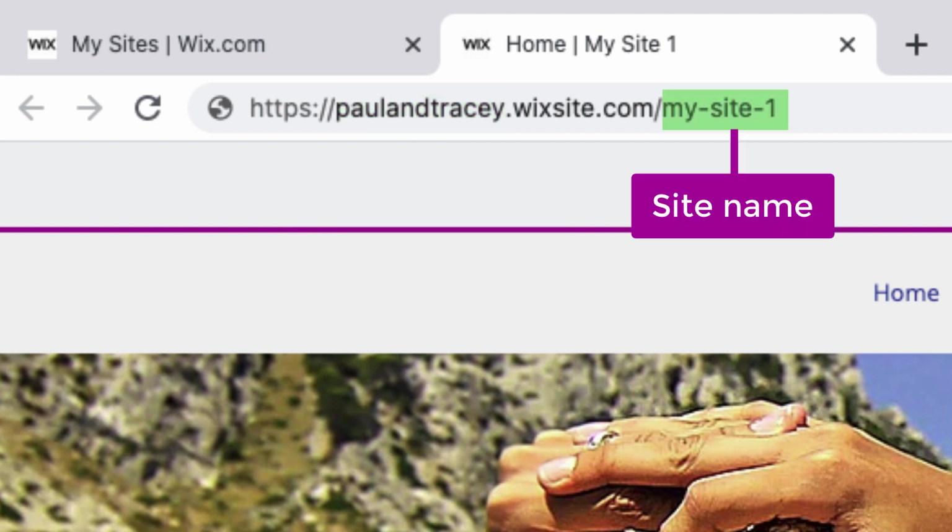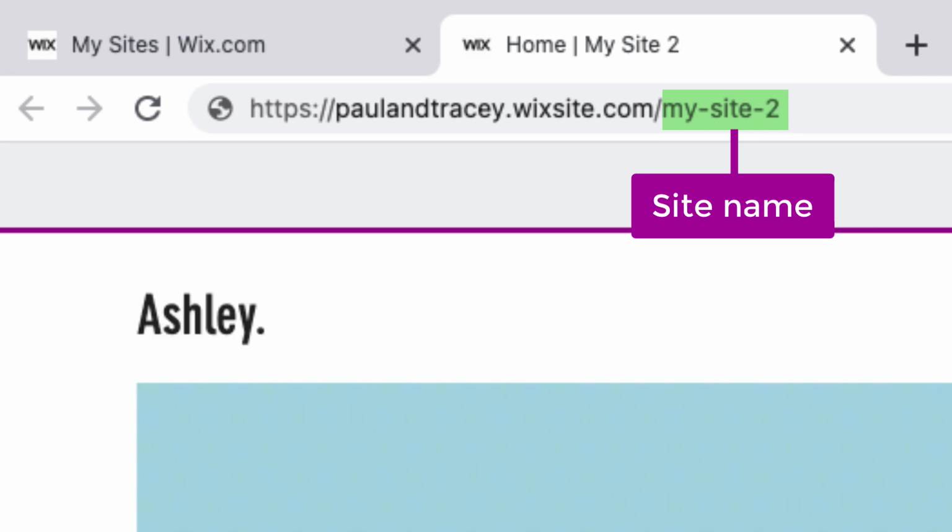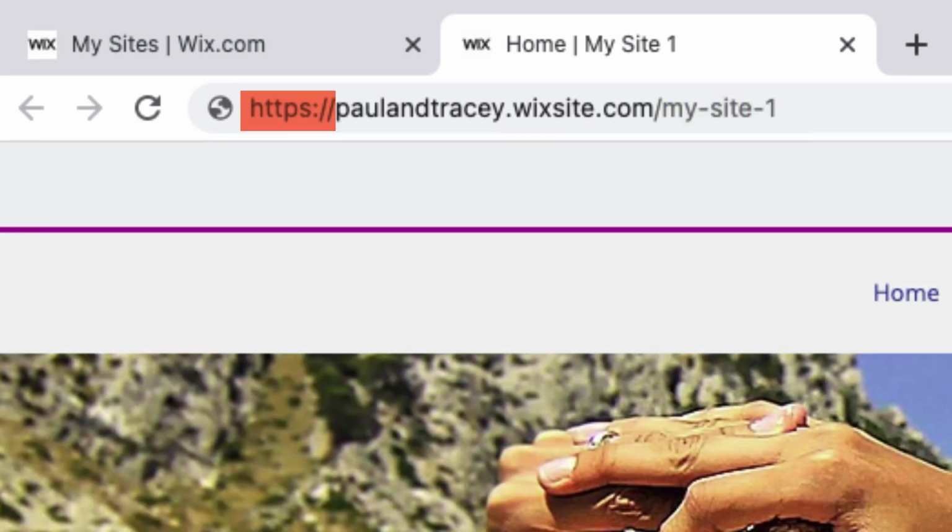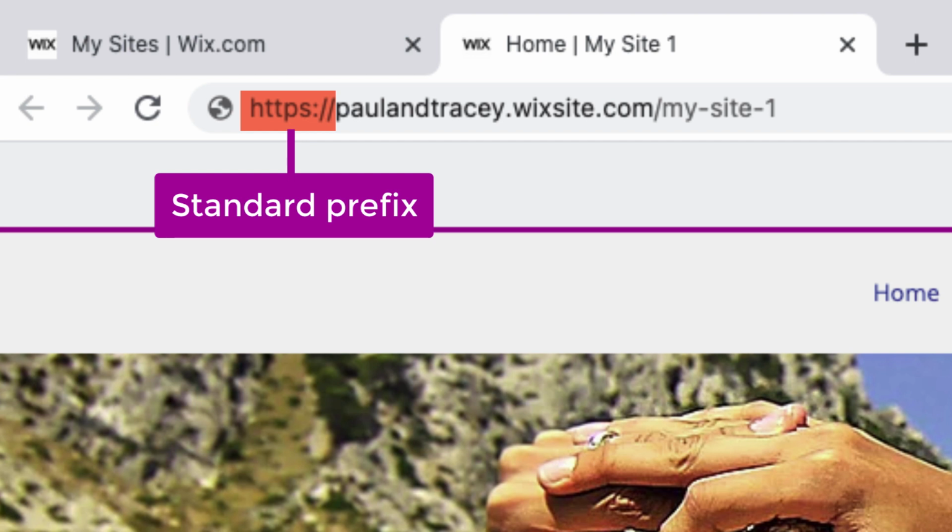The next part is your individual site name. This is unique to each website that you have under the one account. Let's say I have two websites. The first one could be something simple like My Site 1, and the second could be named My Site 2. Typically, you'd use a name that represents what the website is, like your business name or your own name, but it must be unique.